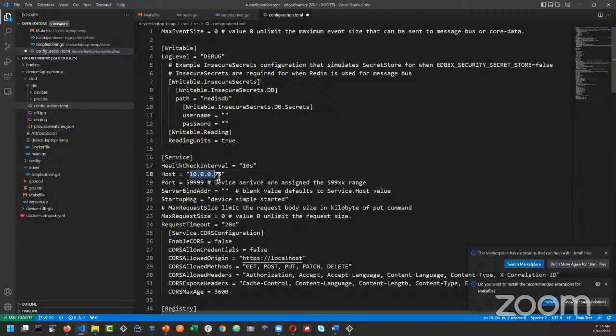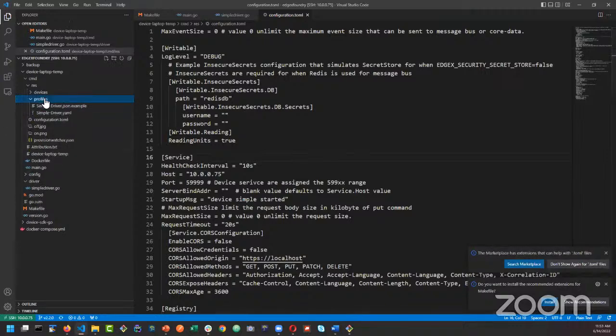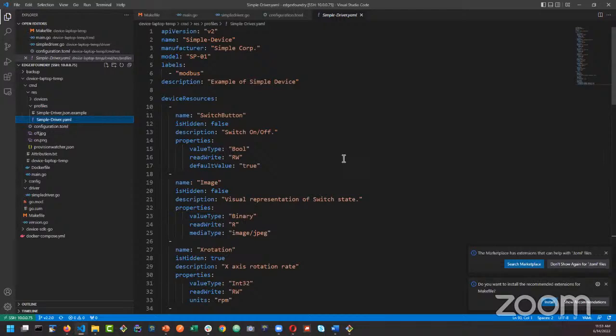Make sure your host is set up to be the IP address of your particular service, in this case, my device service, so the rest of EdgeX can find it. Once I've got those changes made, my configuration is ready to go. I now need to provide a profile. A profile is what defines what attributes, what device resources you're going to be communicating back and forth between your device service. Again, more on this next week.